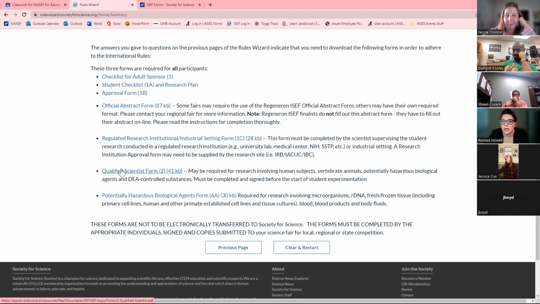Qualified scientist form, again, if you are doing something that requires you to fill out anything other than the 1A and 1B, this just means that your student has somebody that they are talking to and corresponding with that is in this field and is an expert. And then potentially hazardous biological agents, which is because I selected we were doing a recombinant DNA experiment. This is considered a potentially hazardous biological agent. So it's telling me that because we were doing the recombinant DNA, we need to additionally have the Regulated Research Institute, the qualified scientist form, and the potentially hazardous biological agents forms.